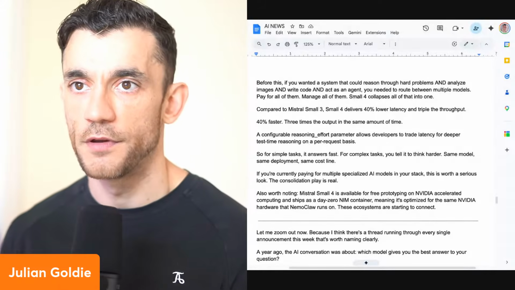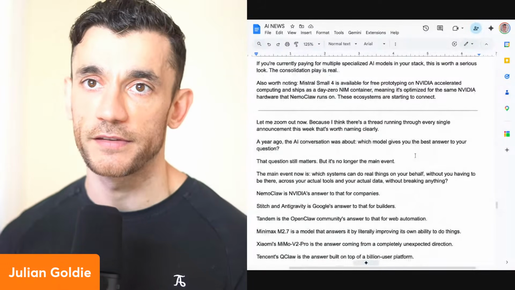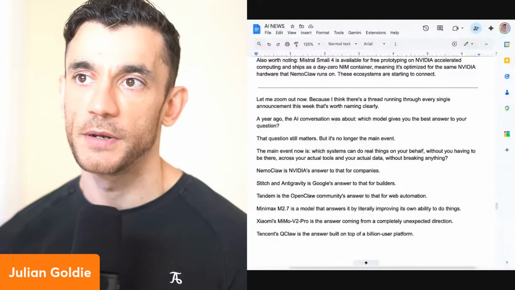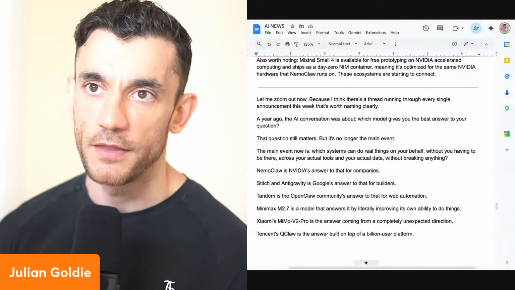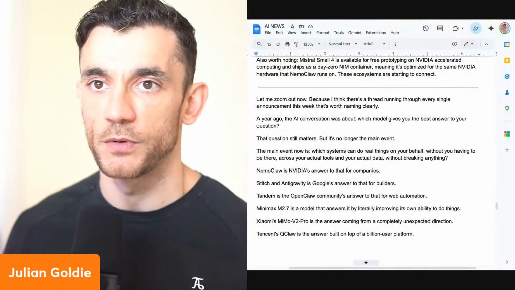And also worth noting, Mistral 4 is available for free prototyping on NVIDIA accelerated computing and ships as a day 0 NIM container, meaning it's optimized for the same NVIDIA hardware that NemoClaw runs on. So these ecosystems are beginning to connect between each other.